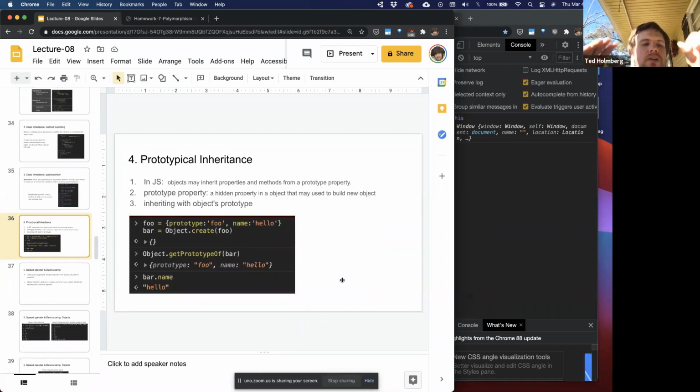Okay, so this concept of class inheritance is relatively new. Before class inheritance was a thing, you had what was called prototypical inheritance. I don't want to get into the details of it, but I'll just give a quick example. In JavaScript, objects may inherit properties and methods from a prototype property. So before we had the class keyword, inside of an object, you would define a prototype key and then give it whatever the value of your class was that you wanted it to be called, and then whatever attributes were defined in that particular object would then get built into new objects.